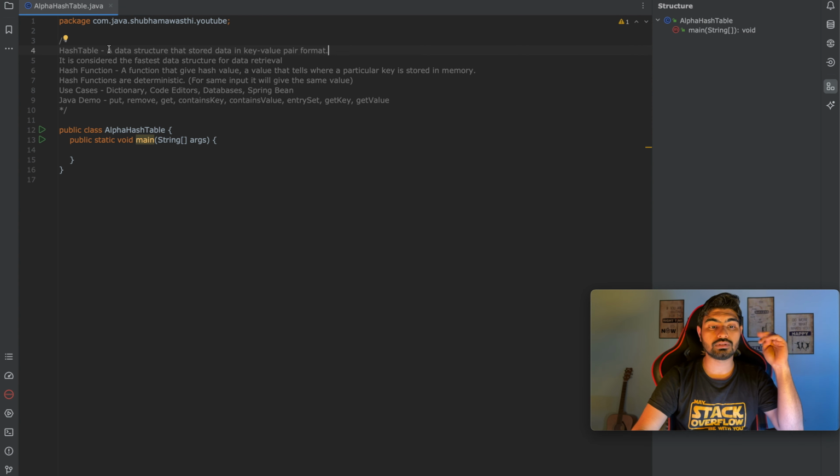So what is a hash table? Hash table is a data structure that stores data in key value pair format. And hash table is considered the fastest data structure for data retrieval. Now how is it the fastest, right? Now it is fast because of this hash function, right? So what is a hash function? As you can see, a function that gives you a hash value, a value that tells where a particular key is stored in memory. Now let's understand what this hash function is.